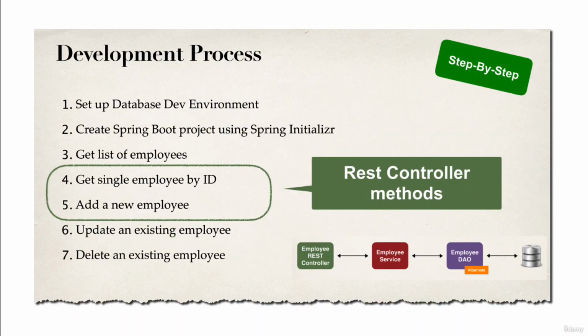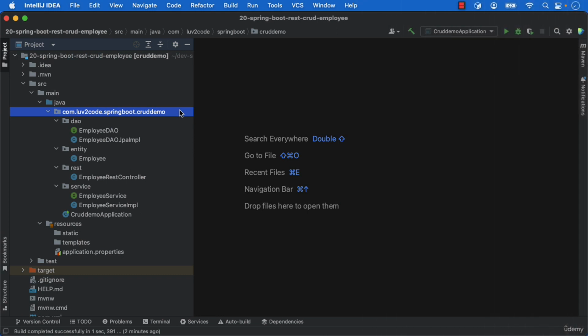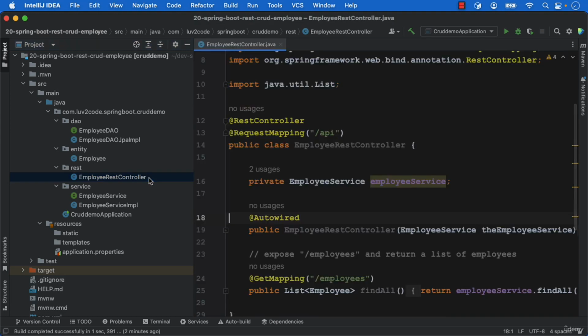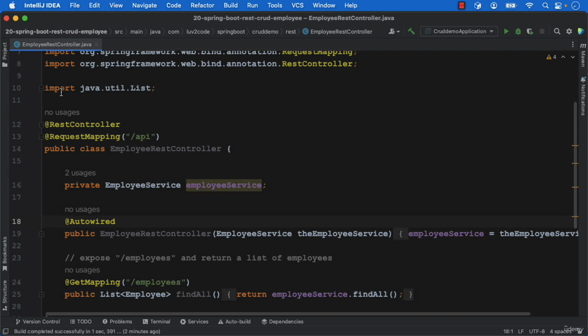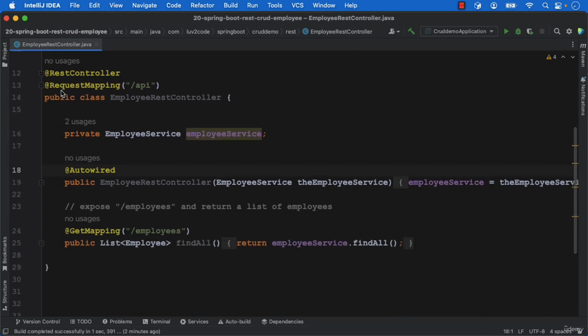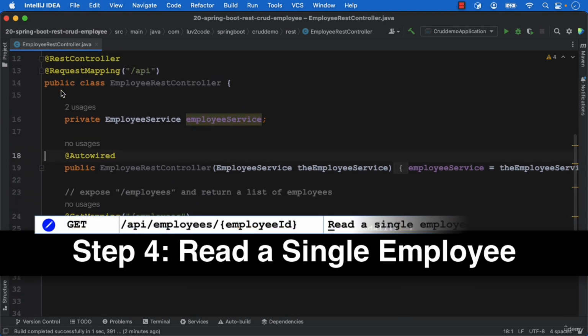Okay, so we're moving ahead with our development process. So here we're going to focus on the REST controller methods to get a single employee by ID and also add a new employee. Let's go ahead and open up our employee REST controller.java. And let's expand this window here. And so this is step 4 of reading a single employee.